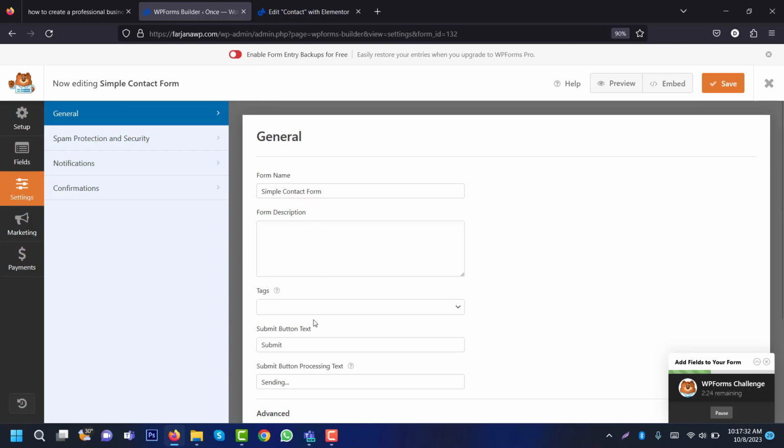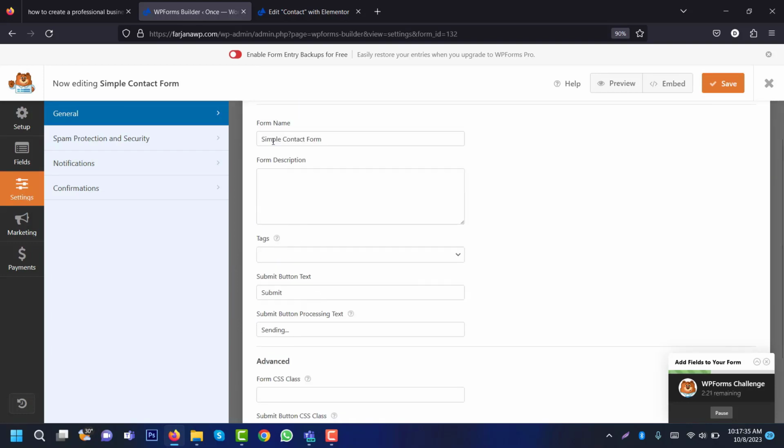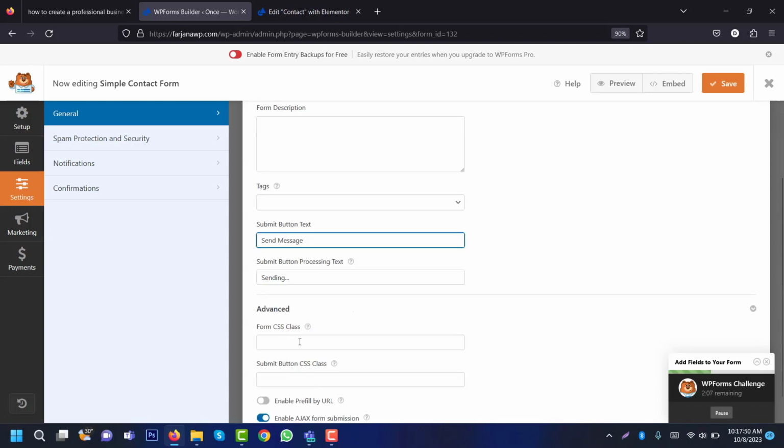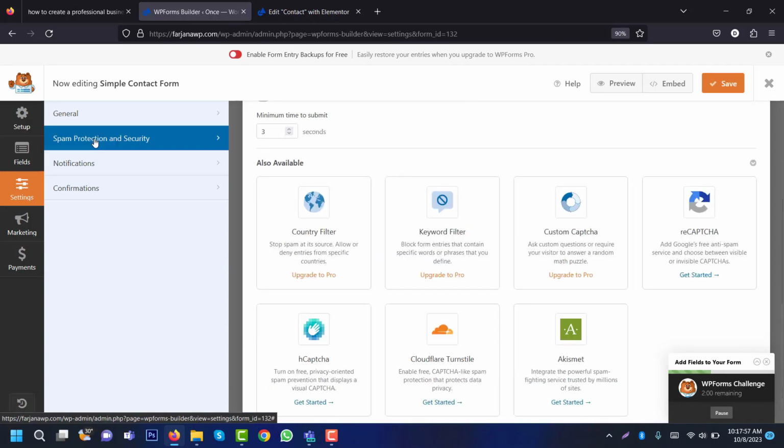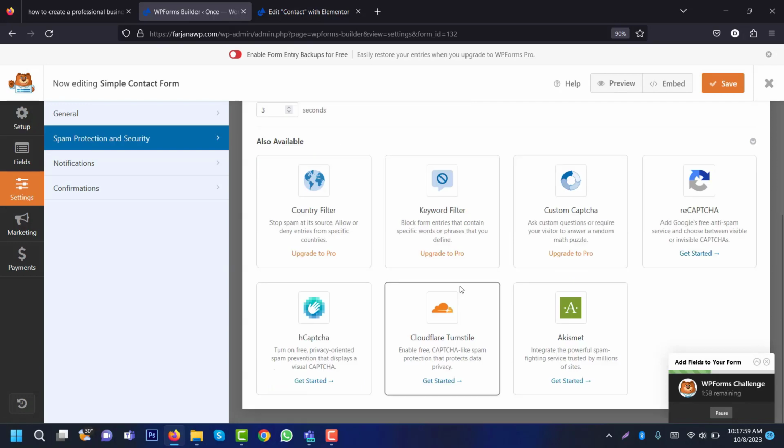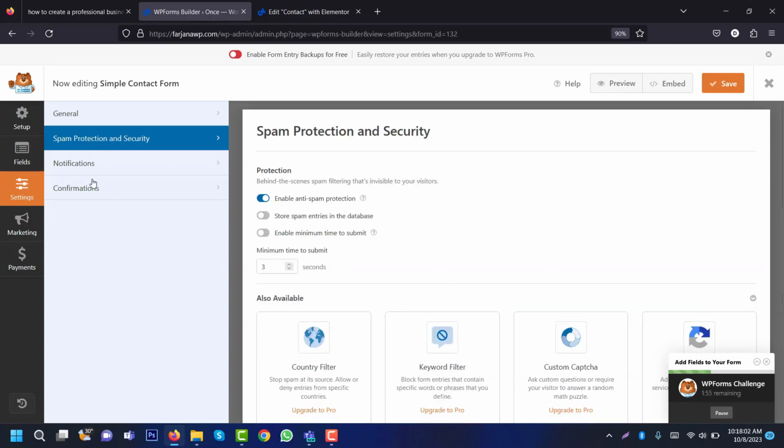And also here are the form settings. Here we can set the form name and submit button text. We can make it send message, and the sending text is the loading button. We can add an advanced CSS class, submit button class, and enable Ajax form submission. Also the spam protection. Here we can enable any one for spam protection.